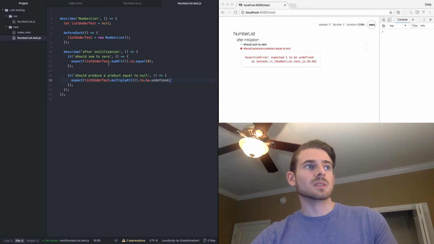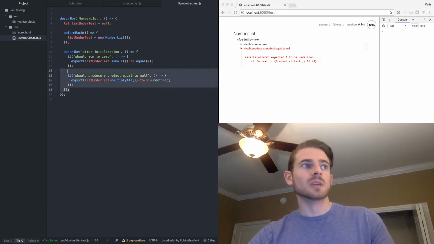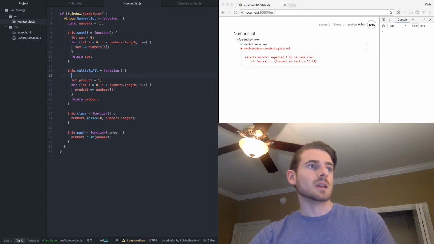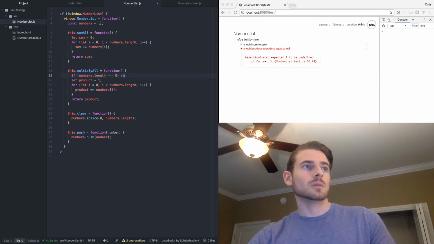So this kind of shows how you can do test-driven development. You write your test, you make it fail, and then you go back to your actual implementation. And then what you can do is say if numbers.length is equal to 0, return null.